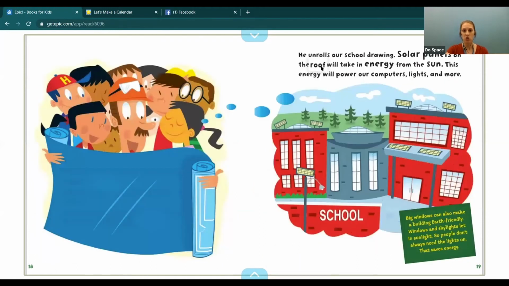He unrolls our school drawing. Solar panels on the roof will take in energy from the sun, and this energy will power our computers, lights, and more. We've talked about solar panels before, right?